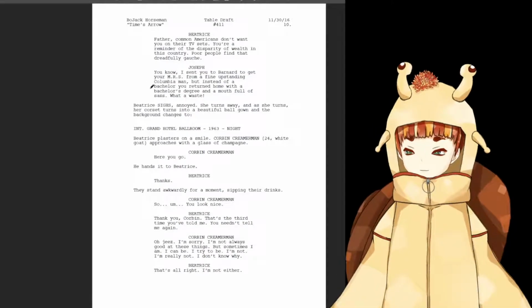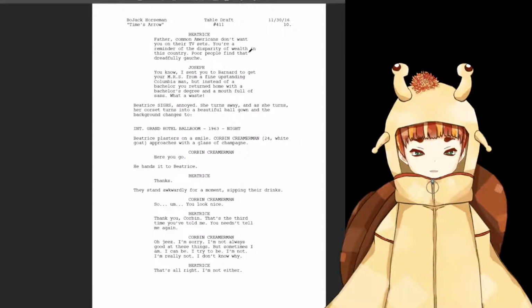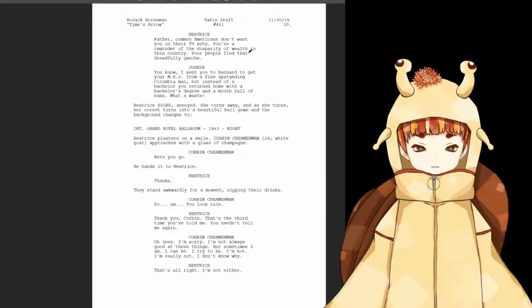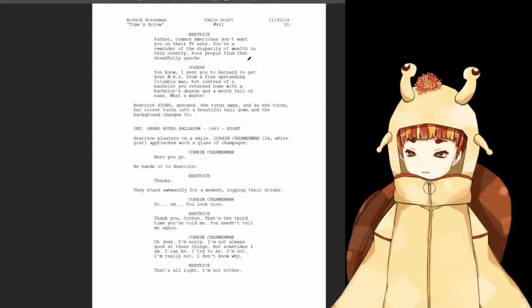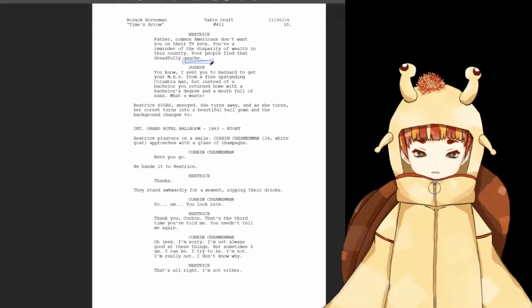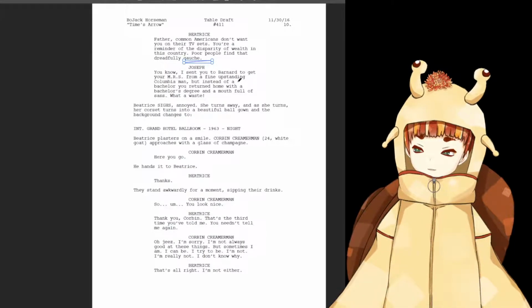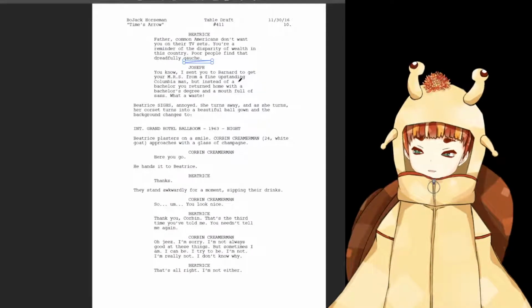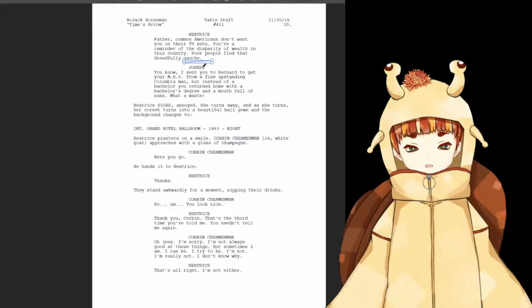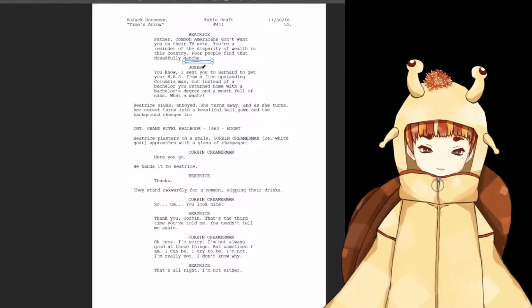Father, common Americans don't want you on their TV sets. You're a reminder of the disparity of wealth in this country. Poor people find that dreadfully gauche. Is that how you pronounce that? I know this word, and I've pronounced it before, but now that I need to pronounce it, I'm self-conscious. Maybe I should do an American accent instead of British for these people.